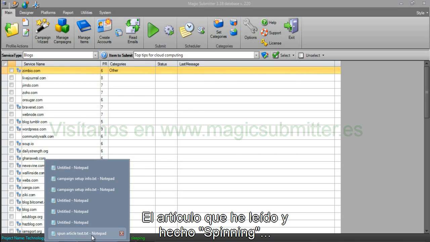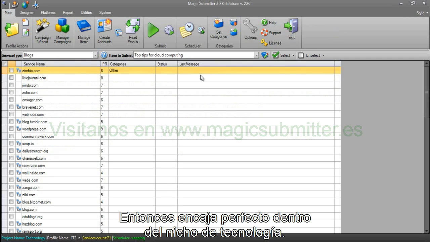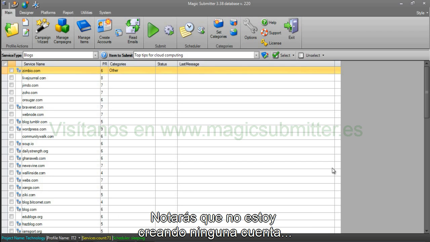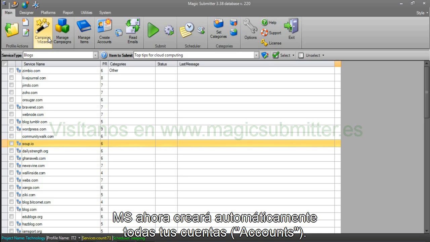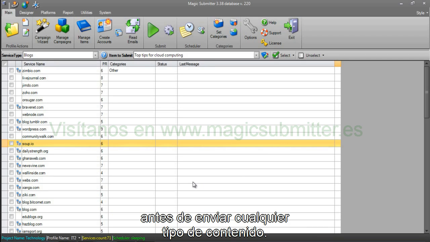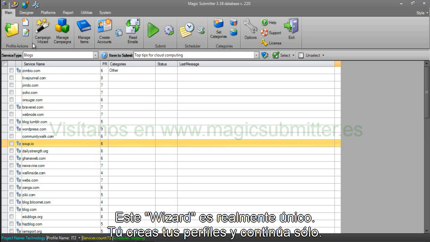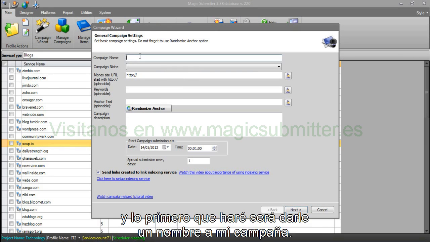The article that I've written and spun is about Samsung Galaxy mobile phones, so it fits perfectly within the technology niche. You'll notice I've not created any accounts because with the introduction of the campaign wizard, Magic Submitter will now automatically create all of your accounts for you, and it will stop and read your emails and get all of the confirms for you before it then submits any content. So this wizard really is a one-stop shop. You create your profiles and away you go. I absolutely love it.